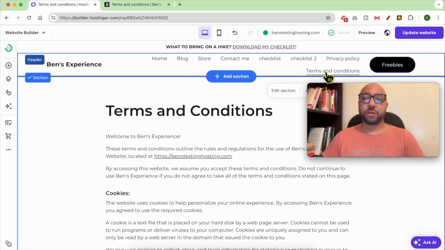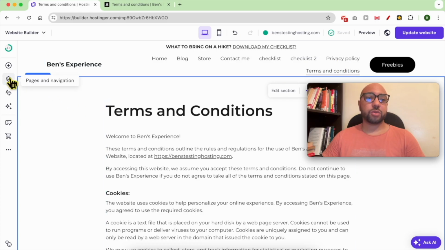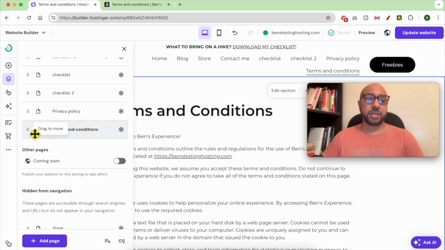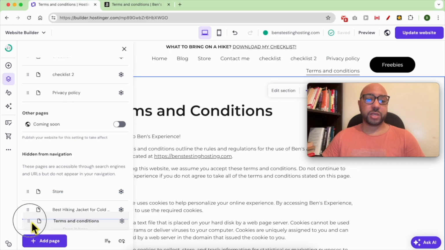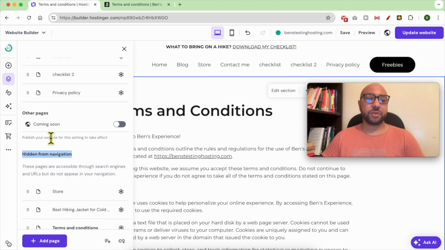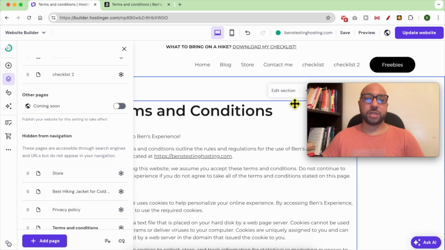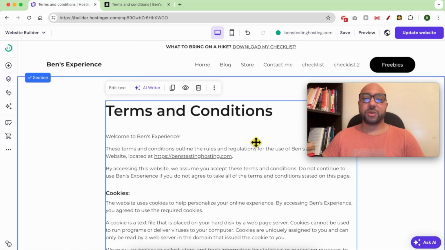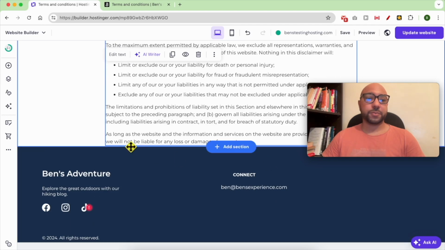To remove them from the navigation menu, just go to Pages and Navigation and drag and move your terms and conditions page and place it here under Hidden from Navigation. Same thing with the privacy policy page. As you can see, they are automatically removed or hidden from the navigation menu. Now let's add them to the footer.